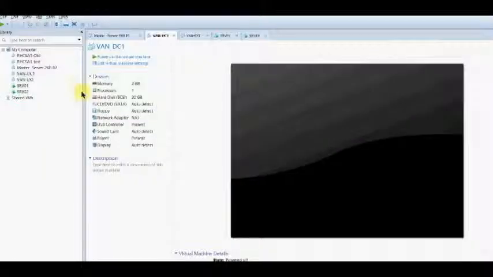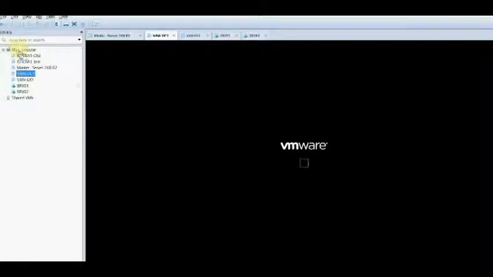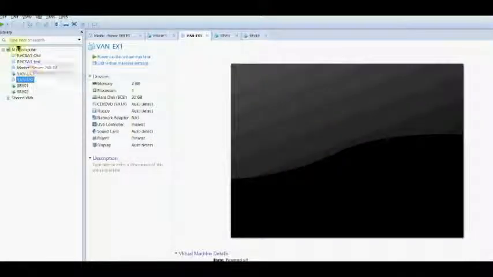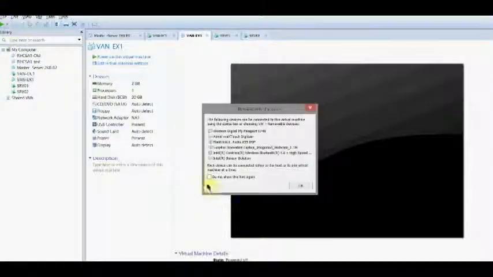Okay, now we're going to do the same for the other two machines. One will be our Exchange server. We're going to turn on this machine and the Exchange one, which we install Exchange server on.